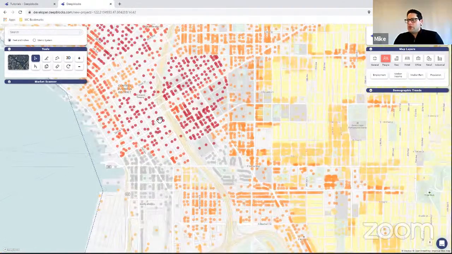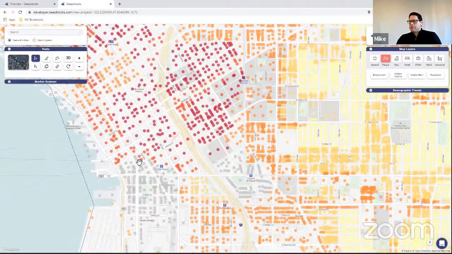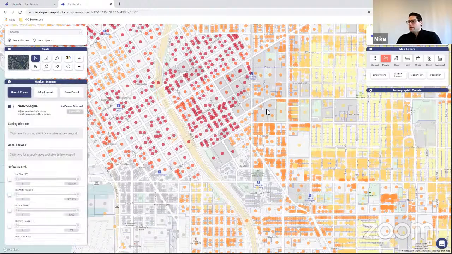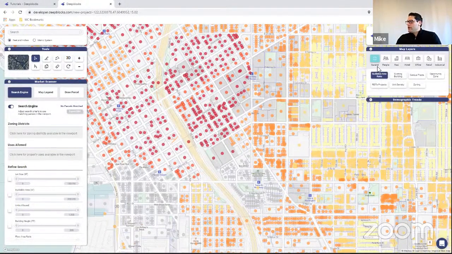And once we get zoomed in close enough, you'll start to see the blue lines appear, as you can see on my screen. And now all the parcels will appear in Seattle, Washington. And as I mentioned, my main focus was that buildable area ratio and that deep red. So we're looking at this part of Seattle.